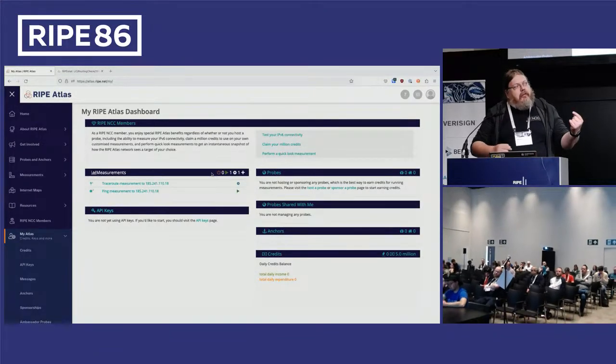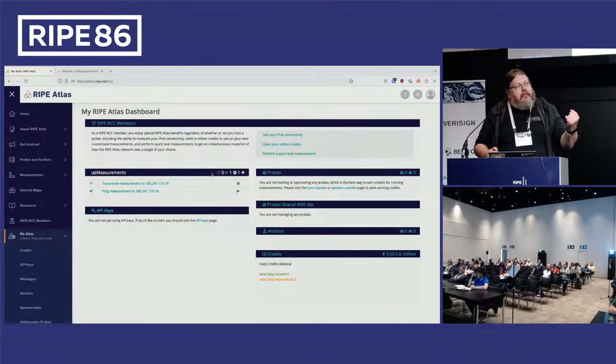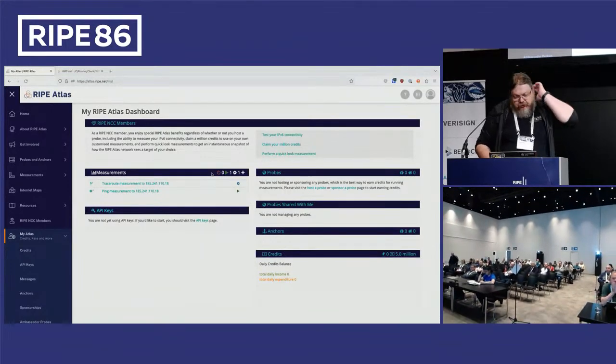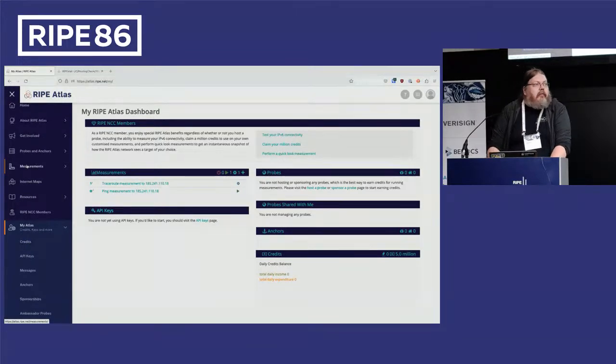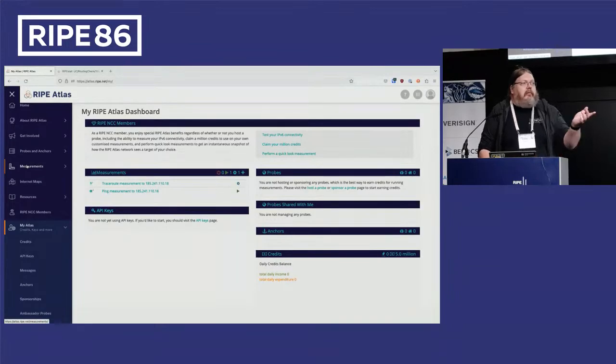Is that what you wanted? Yeah. And I think you can access also the probe status over API and add this maybe to monitoring checks, but we can talk after the session maybe.